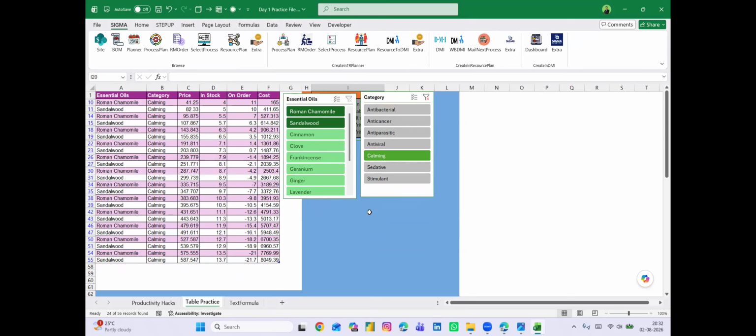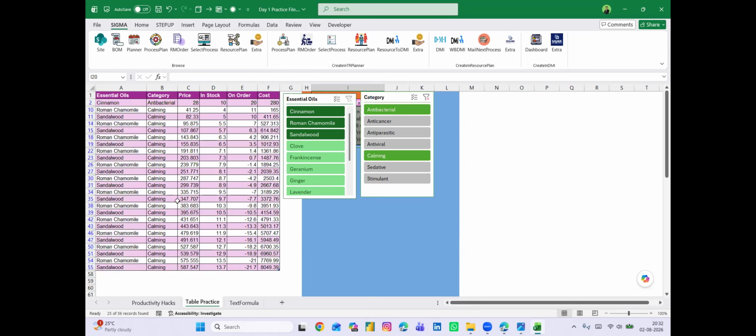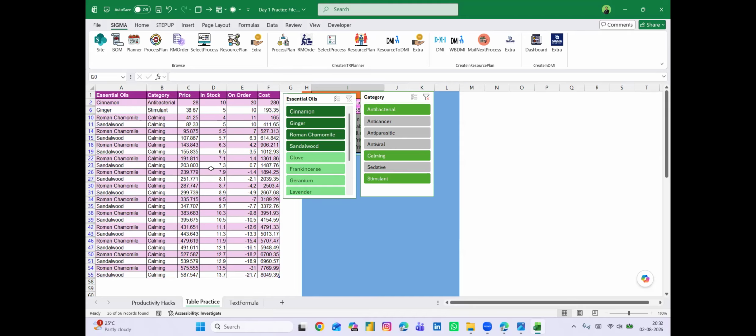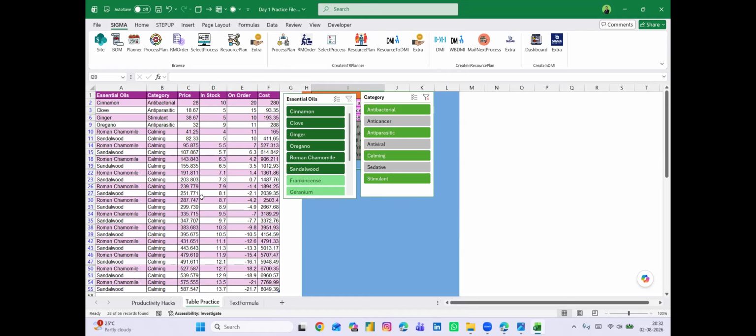You want to add a filter of antibacterial also. So hold Control and click on antibacterial. Now see, antibacterial is also added. Control, stimulant. See, stimulant is also added there. Control, antiparasitic. Antiparasitic is also there. So I don't need to go inside each column and see what filters are applied.